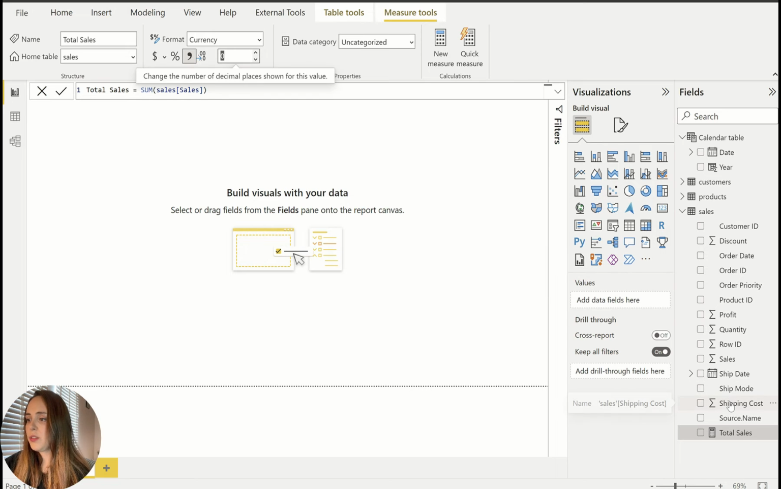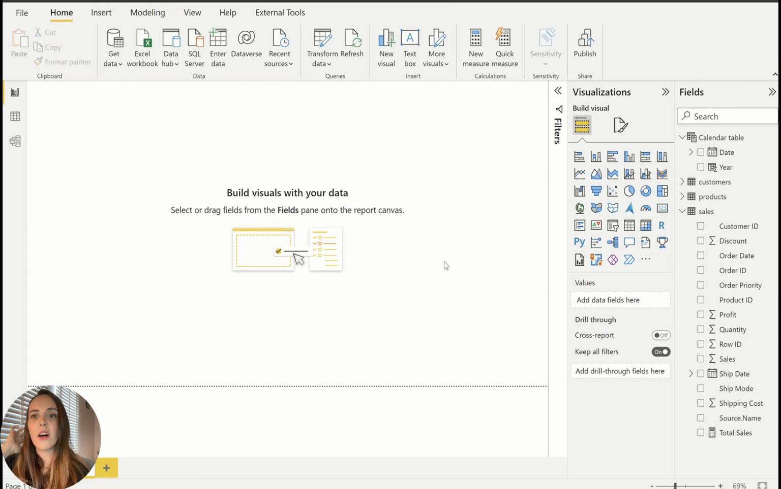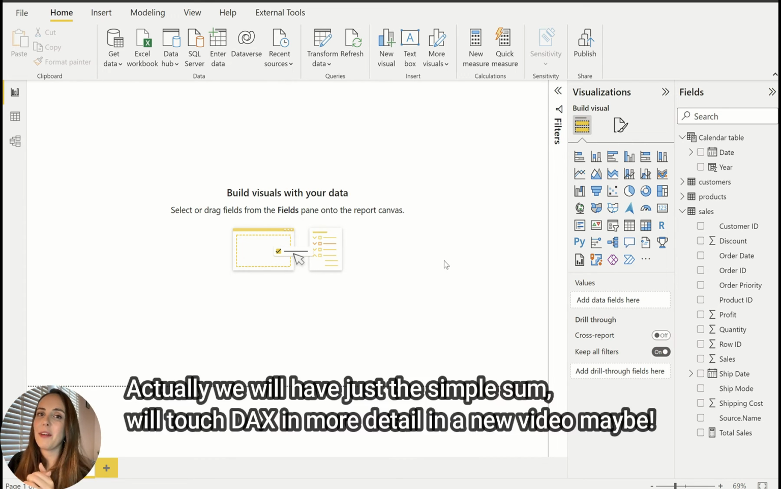So now you can do the same thing for the profit, for the quantity, for the shipping cost, and so on and so forth. But let's try to build a report now. So we built one very basic measure, and I just want to show you again, this should be a fast tutorial just to show you what DAX is in a way. I will be building a more complex measure later, but let's try to build something up.